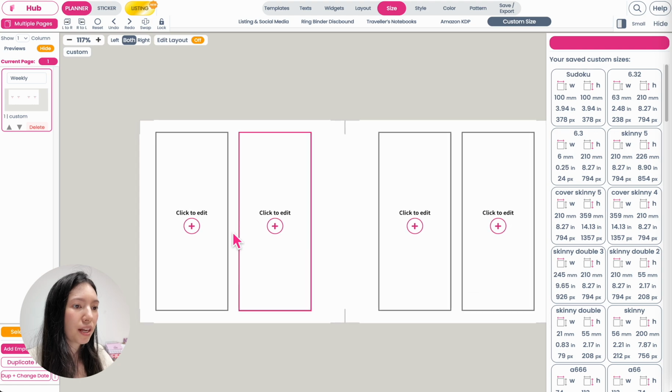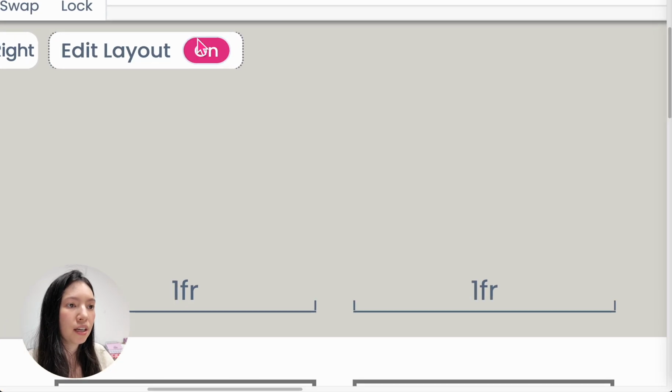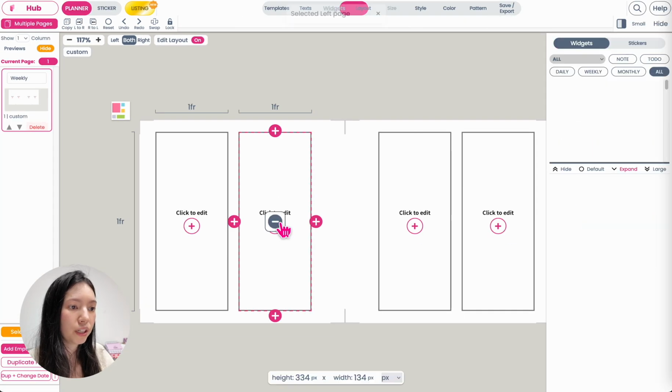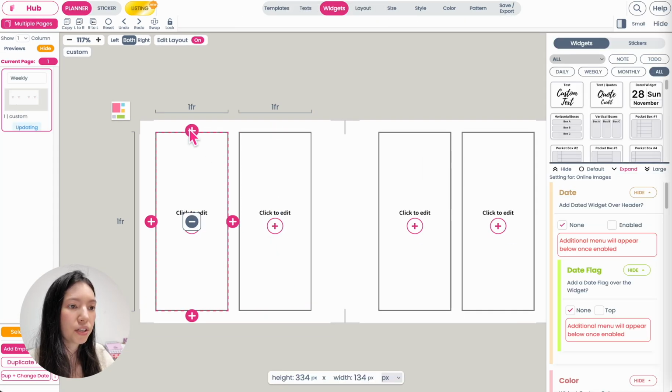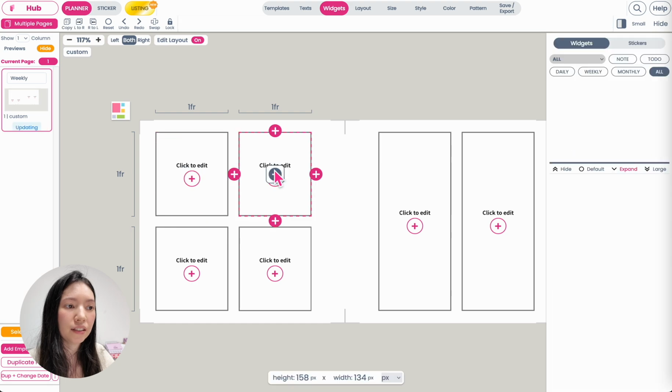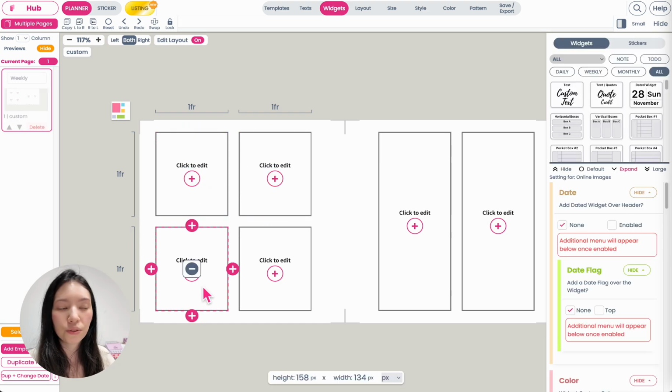Okay, so now next, let's add in the Sudoku widget. So first, let's create a layout with just one box. So we can click here on Edit Layout, set it to On. This allows us to further customize the layout and add or remove any kind of widget boxes. Now, for this notepad, we just need one big widget box.